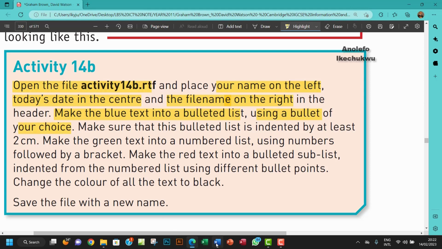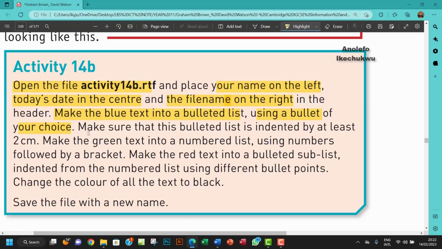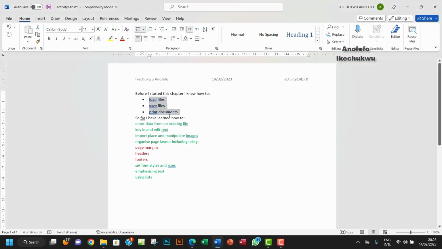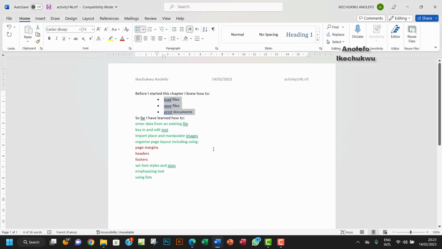Okay, so I'll just make the blue text, this one, into a bullet list. And then what else? Make sure that this bulleted list is indented by at least 2 cm. Okay, so let me see. As it's selected, I want to go to Paragraph. I want to expand the paragraph group. I want to make sure that it's 2 cm before indentation, right?